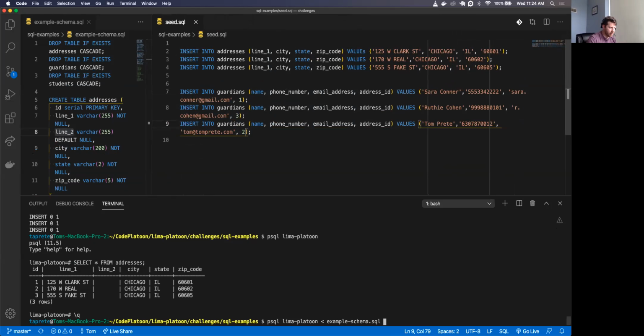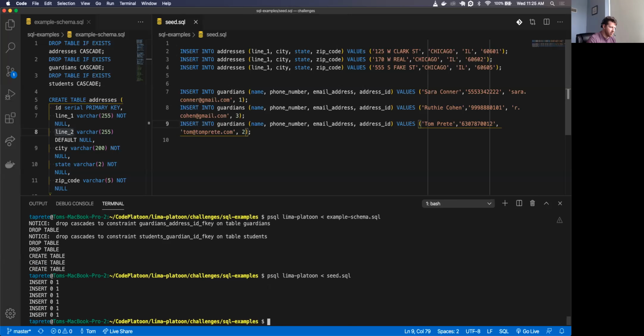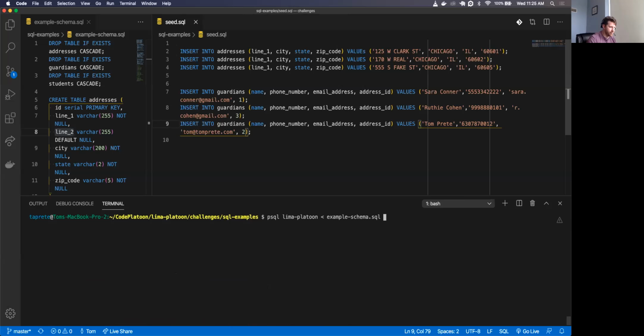So I'm gonna run this again. I'm dropping the table because I'm adding more data into it. All right, let's see. Clear. So now I'm in my database. I have guardians and addresses.